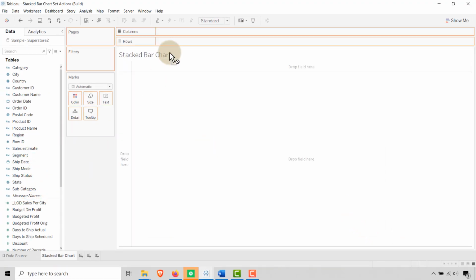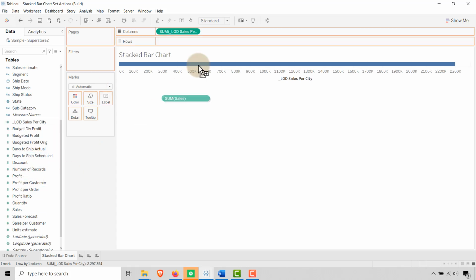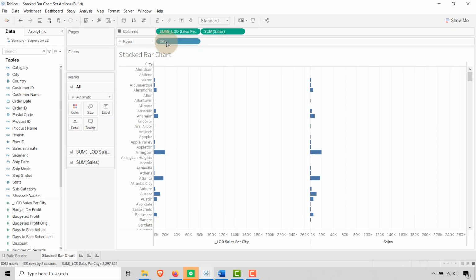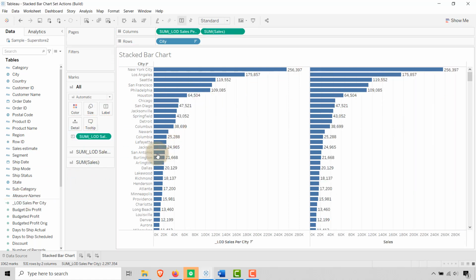I'm going to say, okay, I can drag that up to columns, right? And now I'm looking for sales. I'm also going to drag that up to columns. And then I'm looking for city. Let's put that on the rows. And let's sort this. So we have these cities here that are showing me the various total of sales by that city. And let's go ahead and put the LOD sales per city on label so I can see something there.